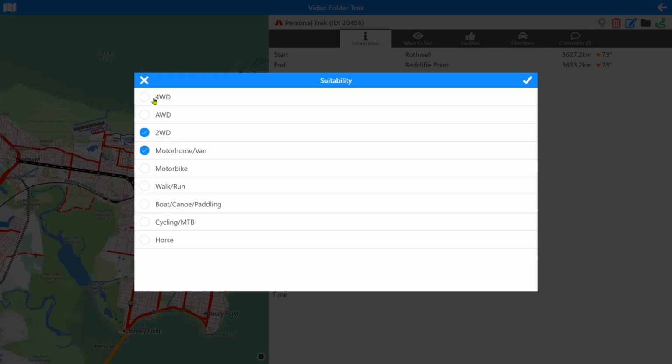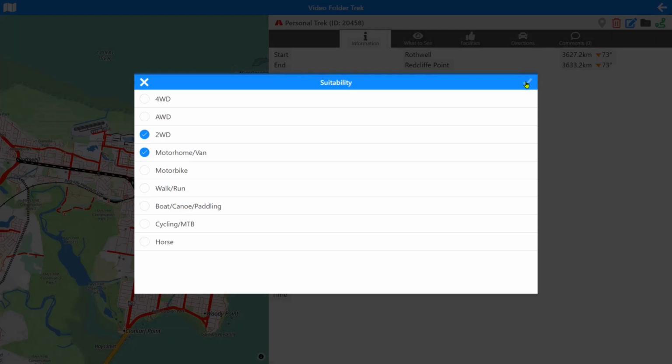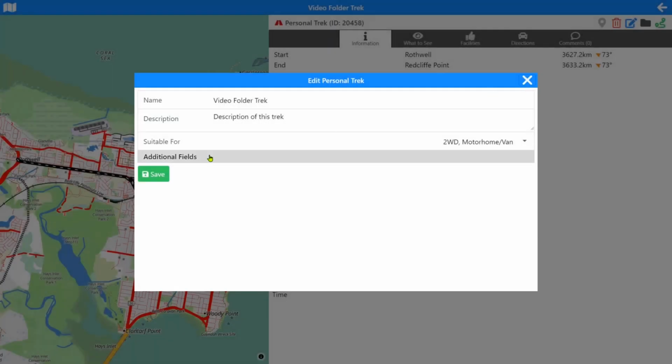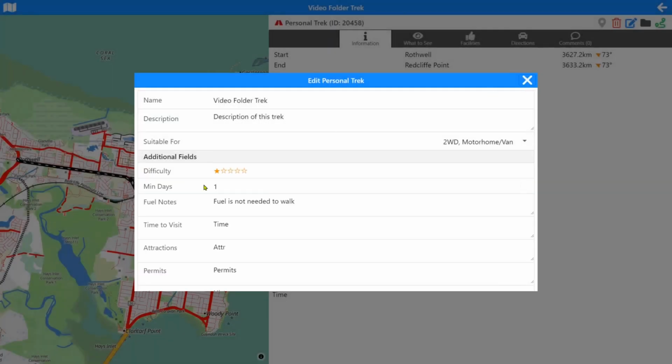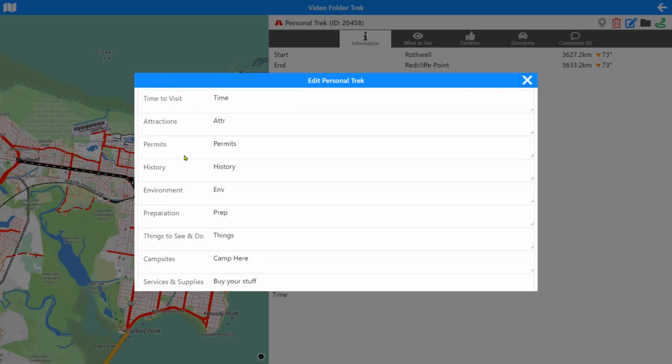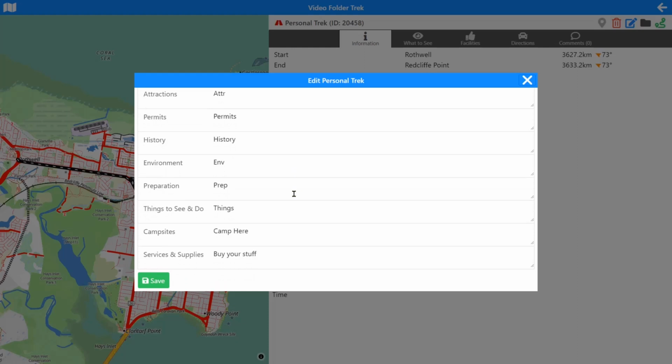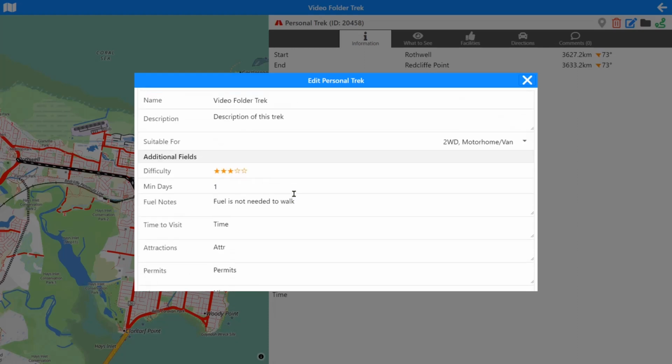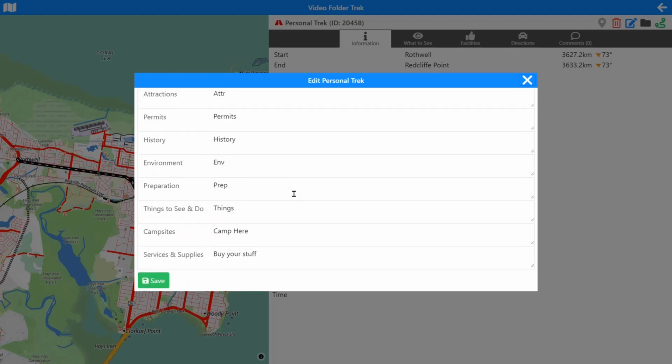These are yours. It's personal information with your personal treks anyway. It just helps you to be able to isolate them and find them using the filters later on. The additional data here is where the extra information comes from. So we can put in minimum days and set the difficulty score, minimum days, fuel notes, time to visit attractions. These are all the things that need to go in if there's any intention or plan for us to move this from a personal trek into an ExplorOz trek.